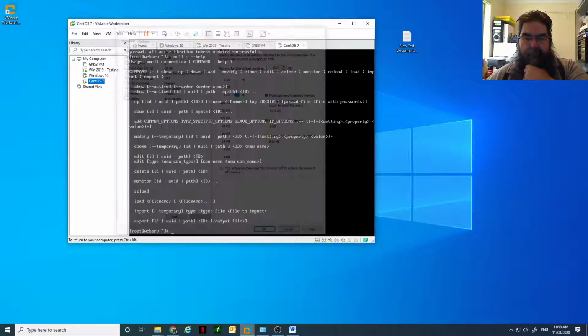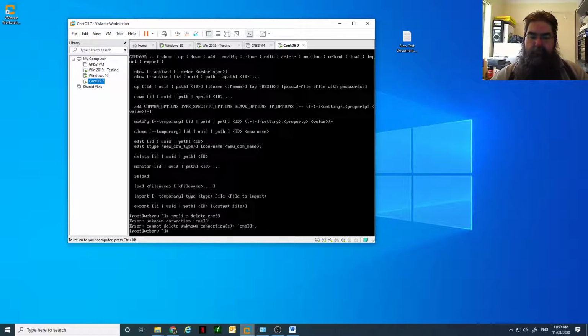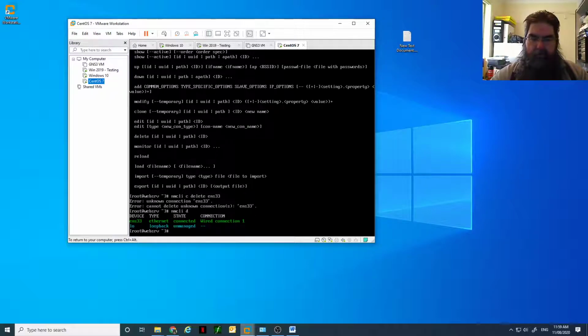Alright, so what I did was came into the config and told it to delete my interface profile. Alright, and it connected up. Okay, so you can go in and sort that out.